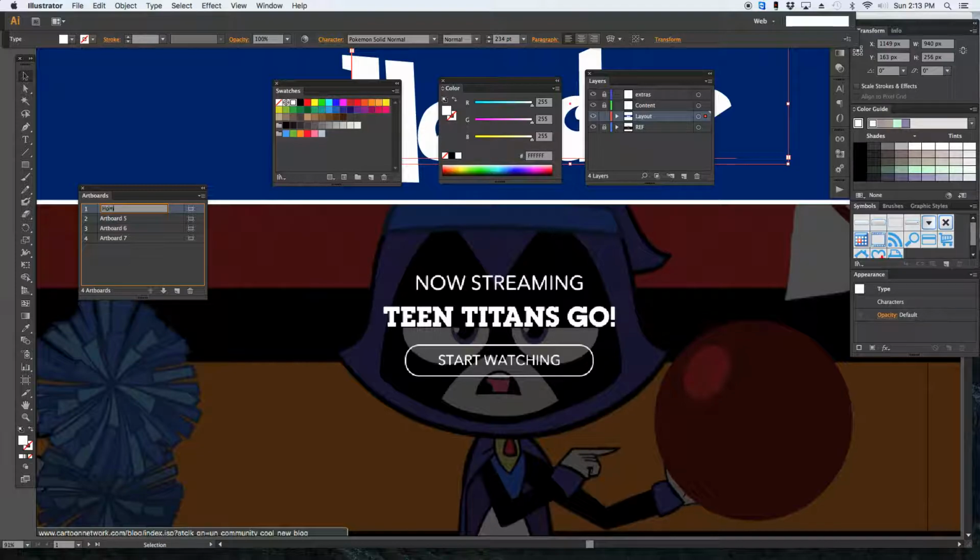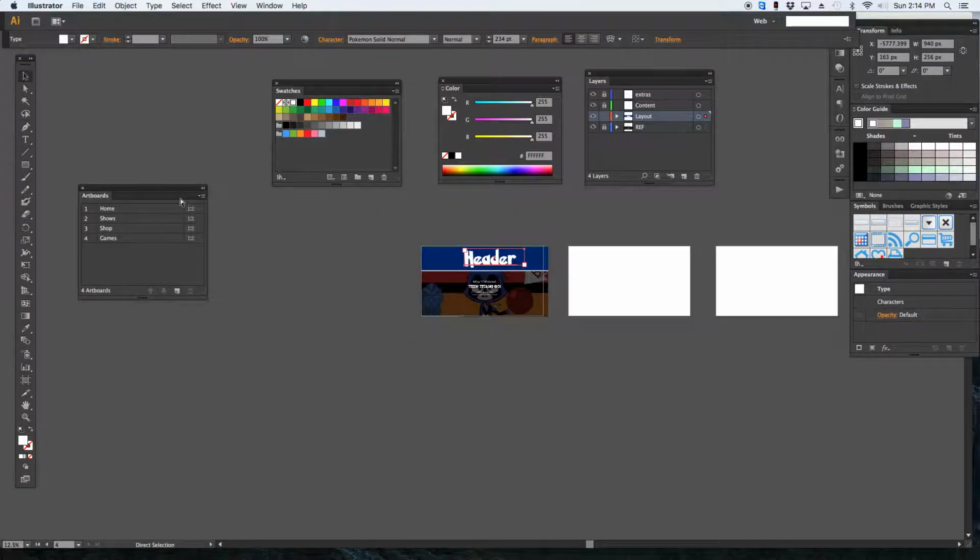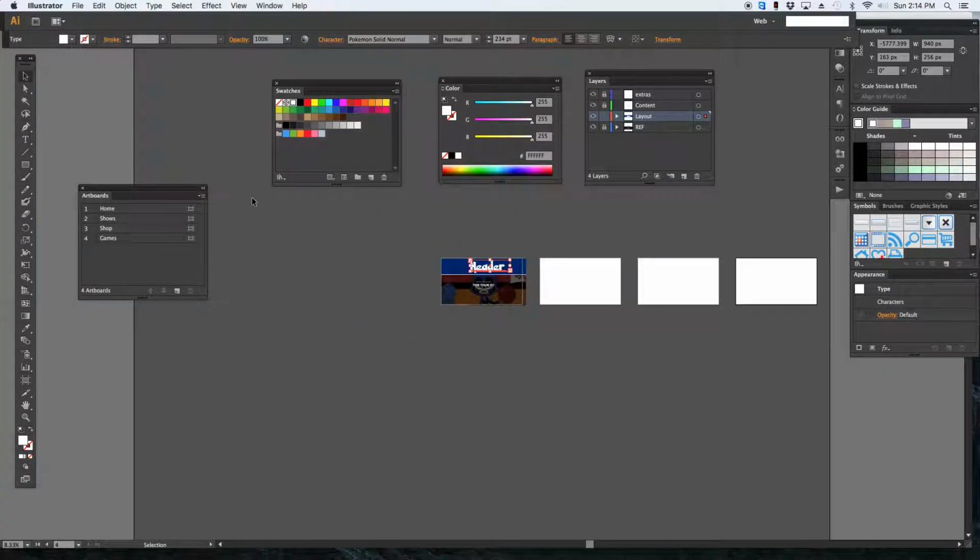So I type home right here. For the second page, maybe this is the shows. So I type shows right here, and right here maybe this one's called, let's see, shop. Maybe this last one is called games. Let me zoom out again. So now what you'll be able to see is 4 different pages, correct?